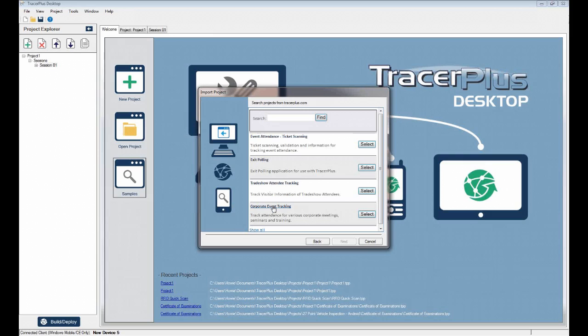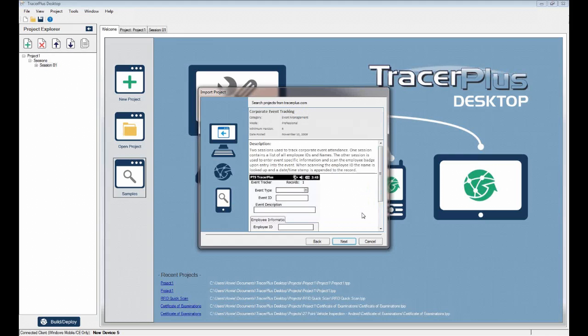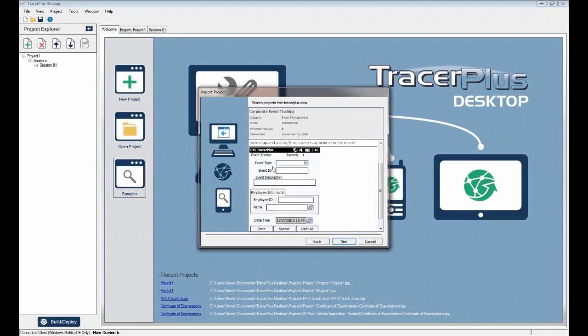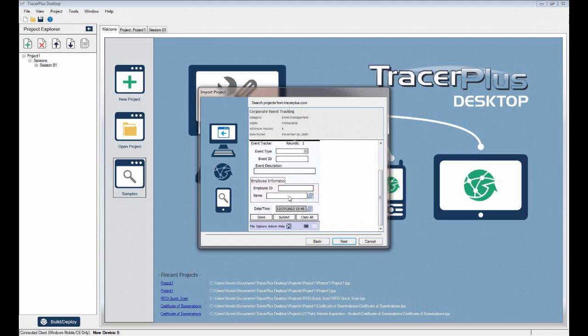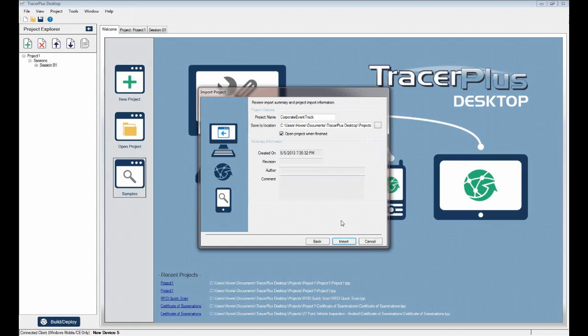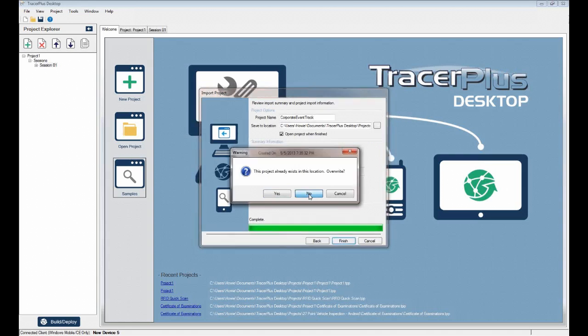This corporate event tracking allows you to track people that show up at events and things like that. So if I go ahead and just hit Select on this, you can see a screenshot of the application. This is what it'll look like when you deploy it to the mobile device, but it's fully configured and ready to deploy. So all you have to do is hit Next if this is the one you'd like, and then hit the Import button, and finally Finish.